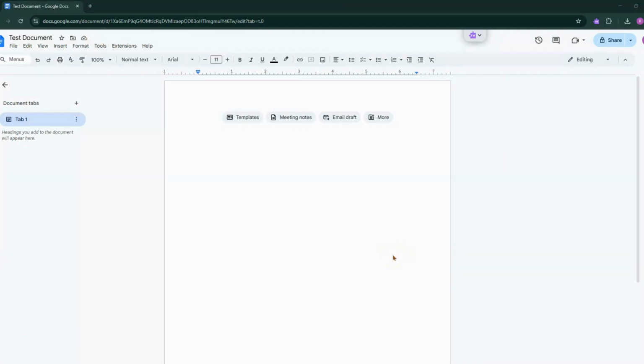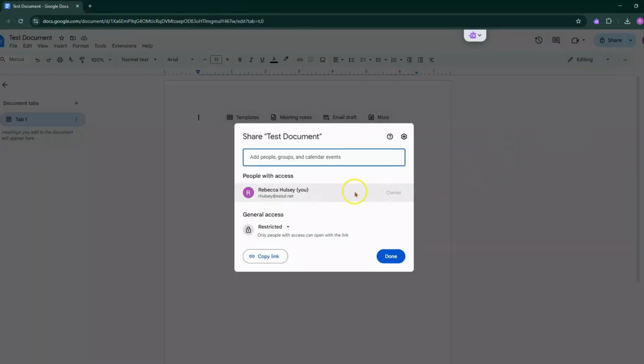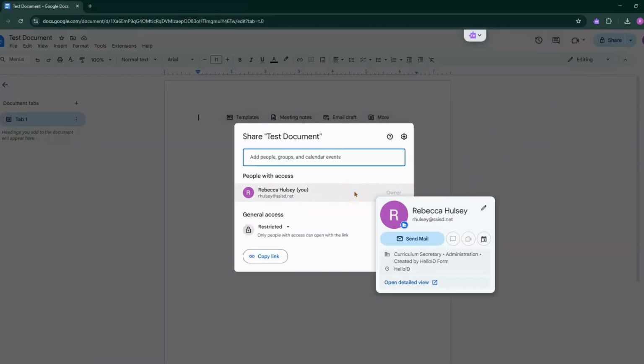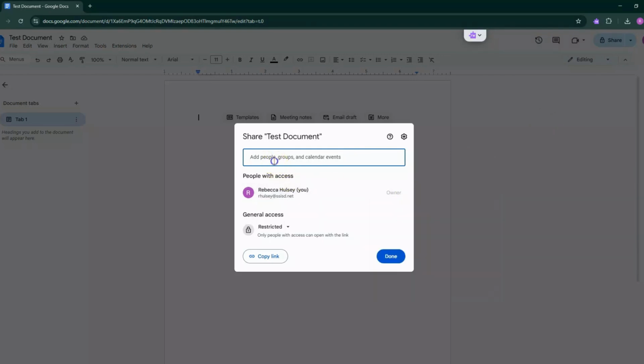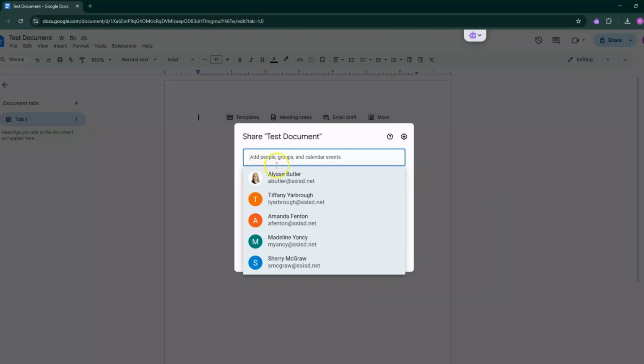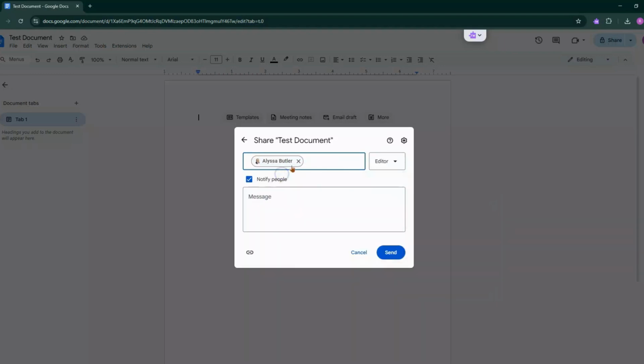Now let's say you need to share this document with an administrator or a student or even with your parents. Up in the top right-hand corner, you'll see this share button. You'll click on that, and then you can enter the email address of the people you want to collaborate with. You'll be able to choose what role each person has as well. So let's say I need to share this with my coworker, Alyssa.